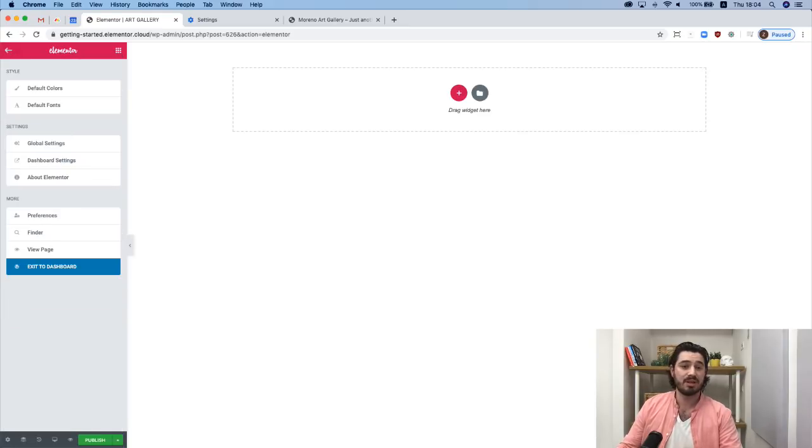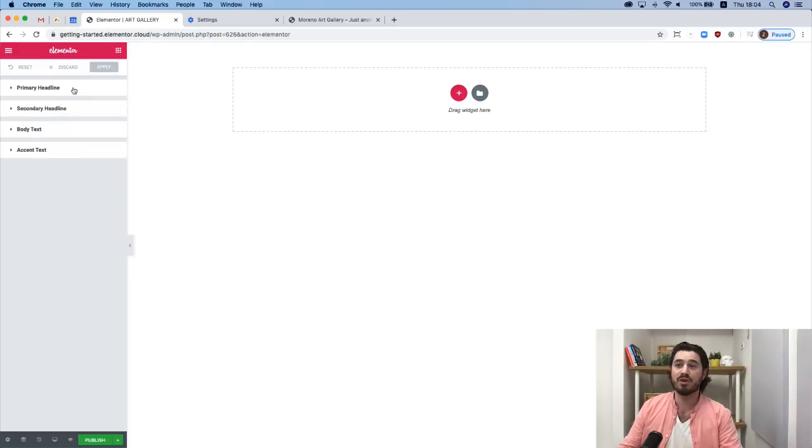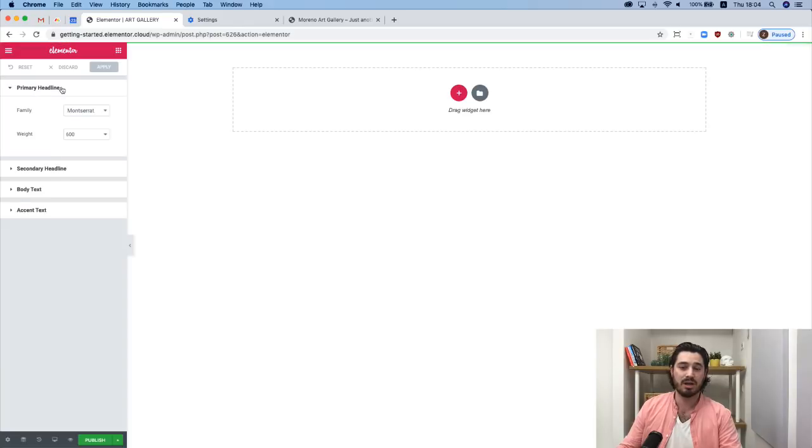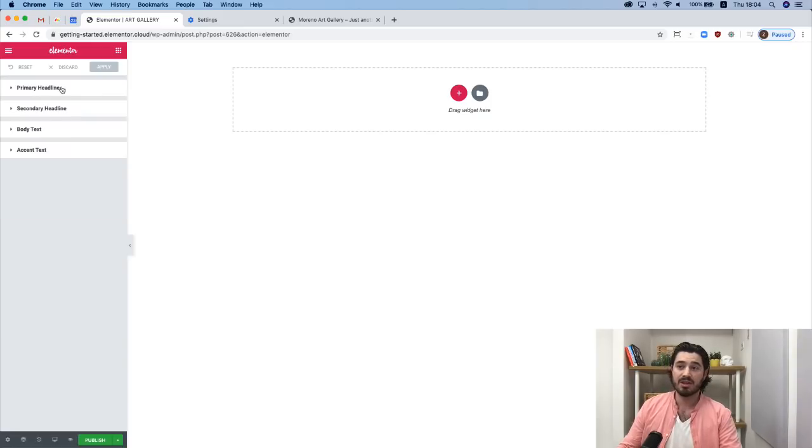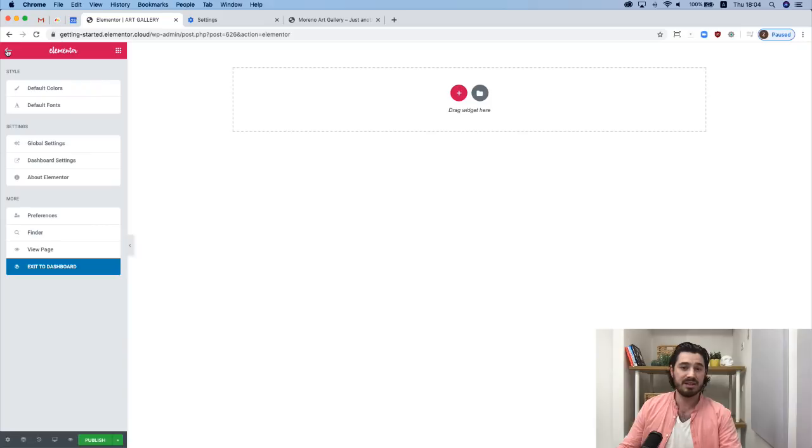And on the top left, we have the hamburger menu. This is where you have more options, like setting default colors and default fonts. So I've gone ahead and set my primary, my secondary, my body text, and accent text to Montserrat. And soon you'll see exactly how this helps speed up my designing process. So I'll go back, and there's other settings over here as well. You can view your page. You can also exit back to your dashboard.